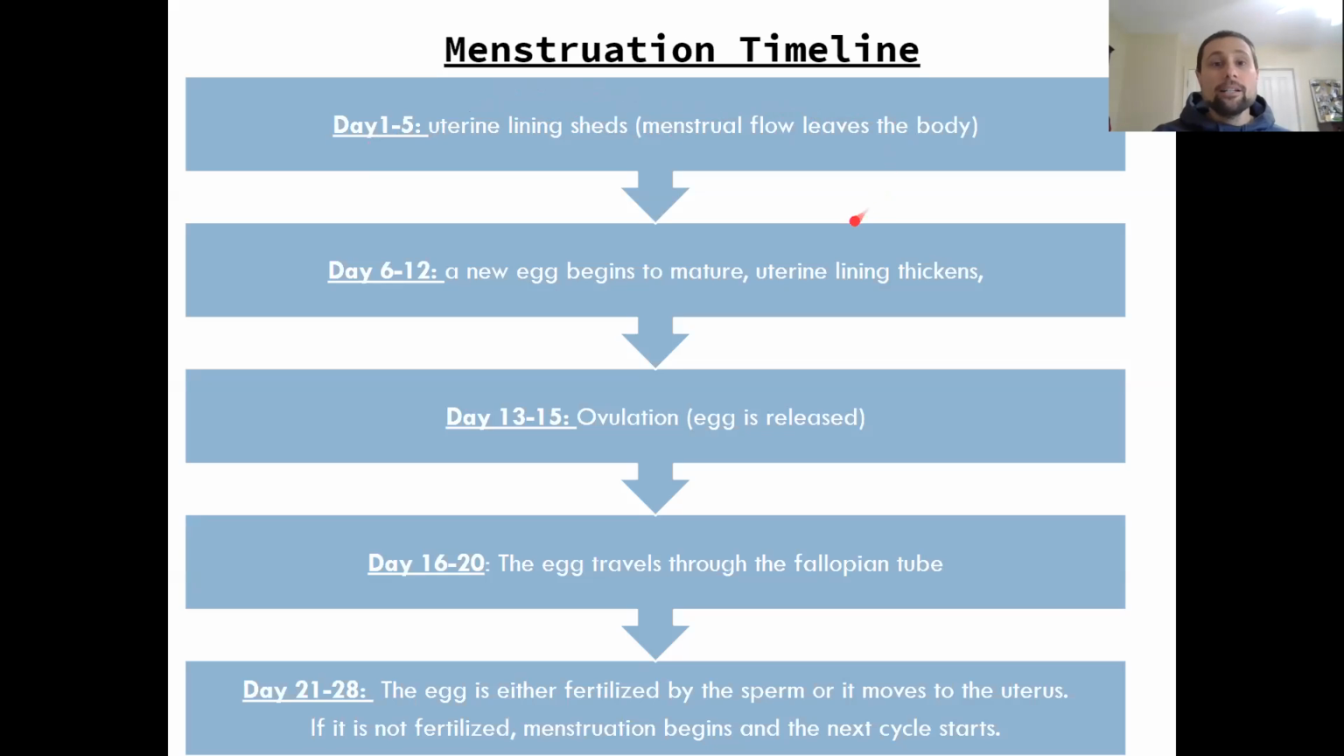After she has her period, a new egg is going to begin to mature inside that ovary, and that uterine wall is going to thicken back up, to prepare for a potential pregnancy. So that's essentially what it does each month.